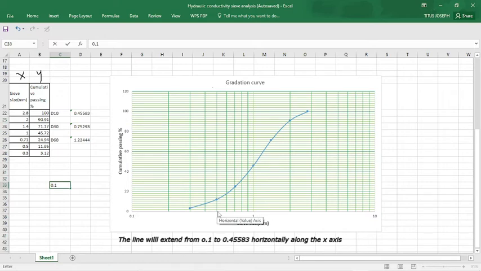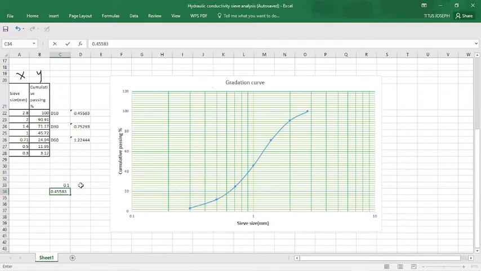So we already have the point where it is going to extend to, which is the value for datum. So we're going to type in 0.45583. Along the y-axis, the value is going to remain at 10%. So 10% is in the middle here, somewhere here. Because it's not going to change position, we're going to type in 10, then 10.